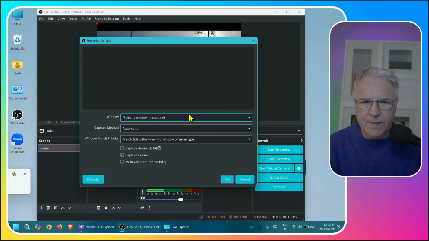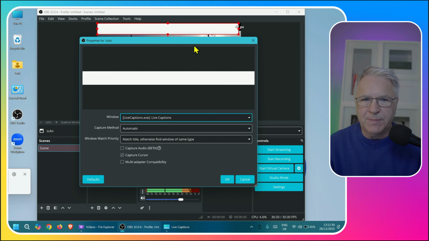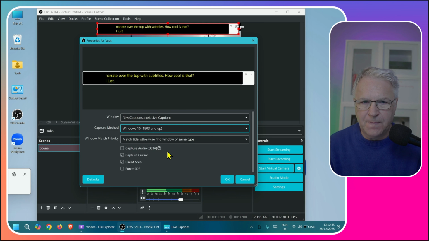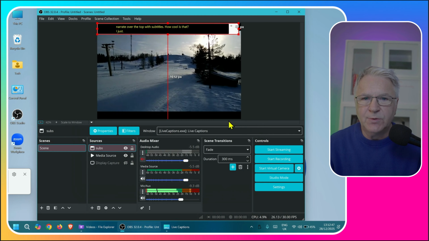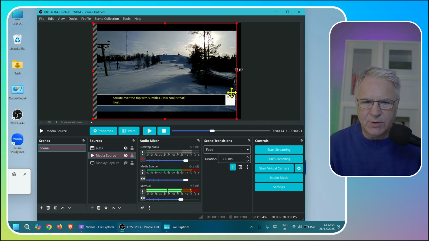Okay. And choose live captions. It will appear white, and then you have to choose not automatic, but Windows 10 and up. And there you can see the subtitles. And now we can move them down to the bottom. You can make them smaller.